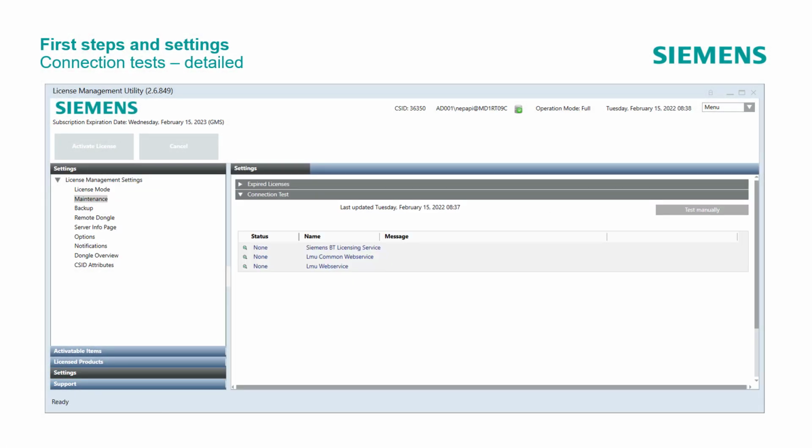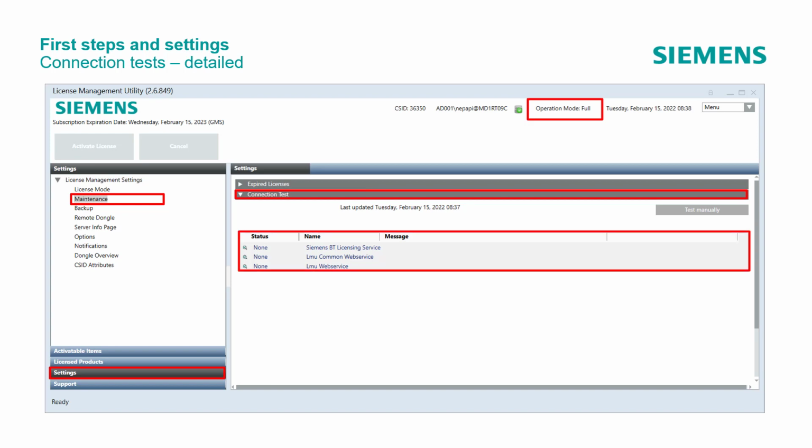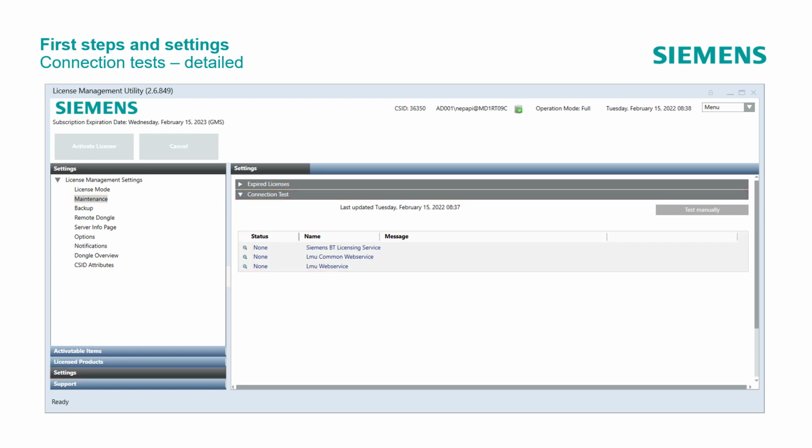For the detailed connection check, of course, also the full operation mode is required. In this case, open the settings page, navigate to Maintenance and open the Connection Test Expander. This expander contains a table in which all connection types required for the current version are listed in detail with status and name, which are tested. By clicking on the button, Test Manually, the test will be performed.